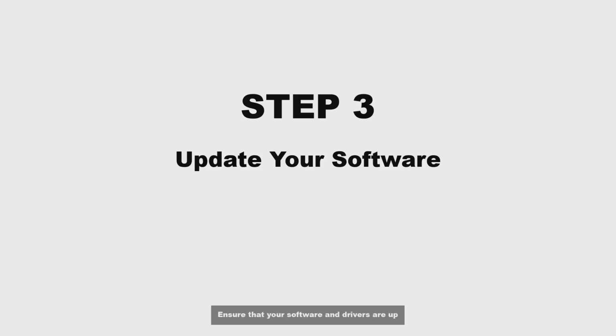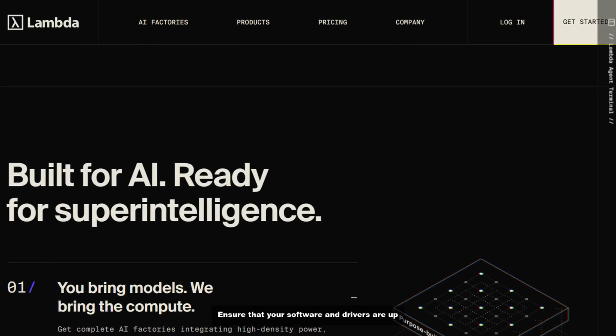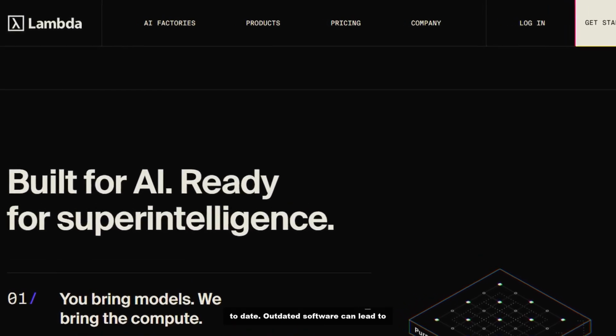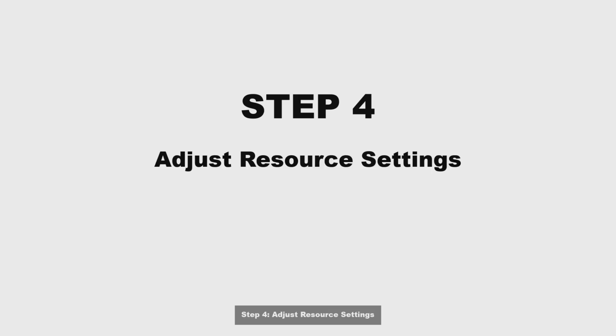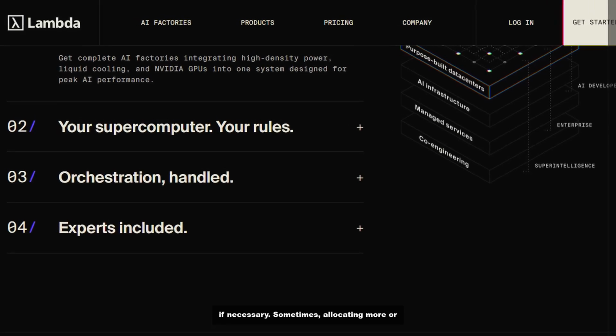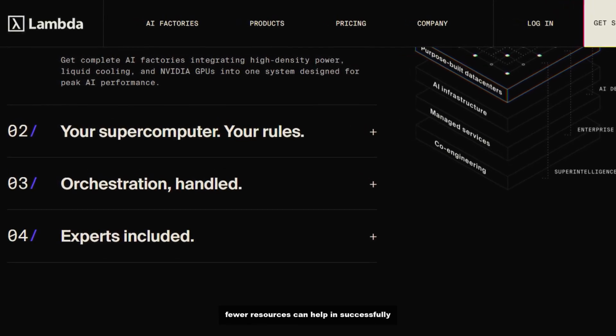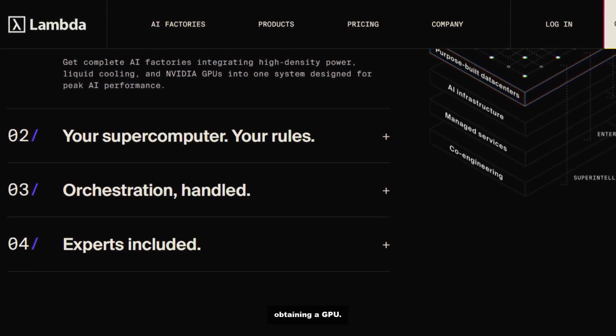Step 3. Update your software. Ensure that your software and drivers are up to date. Outdated software can lead to compatibility issues that may cause GPU allocation failures. Step 4. Adjust resource settings. Review your resource settings and adjust them if necessary. Sometimes, allocating more or fewer resources can help in successfully obtaining a GPU.